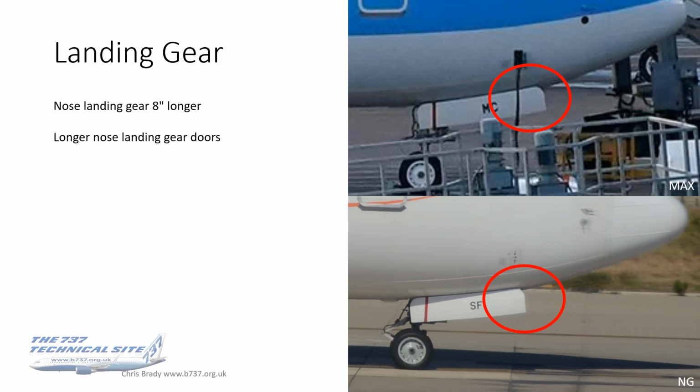I've tried to grab 2 photos of a Max and an NG side by side, so you could see it. Luckily, you've got a vertical drop down from the ground power there, so if you see where the ground power is on the lower photo, you can see that door is longer, has been extended. But certainly the aircraft sits a lot higher off the ground at the front. The main landing gear has also been strengthened to enable higher weights.